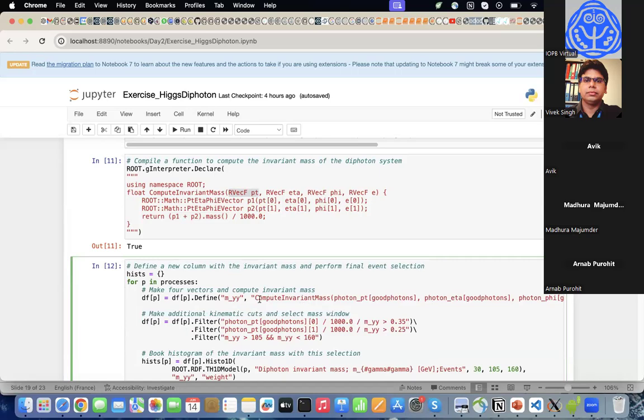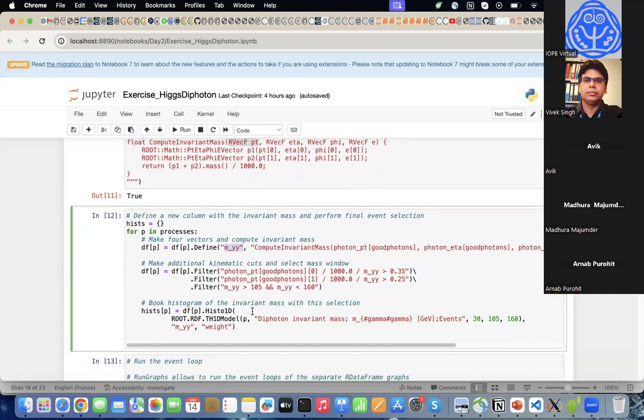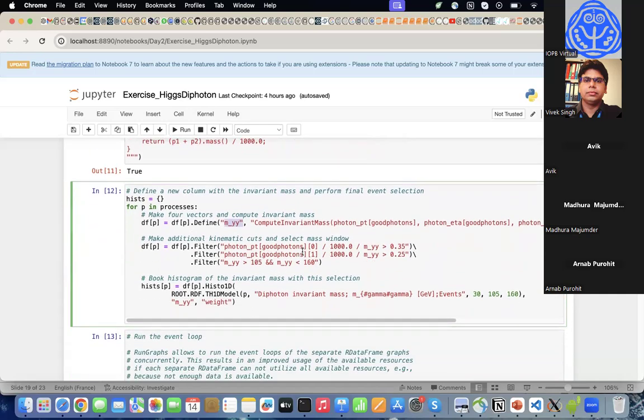And then this is going to return the invariant mass, and that you are storing in m_yy, which is another column in your data frame, right? And then you are filtering your data frame again by applying some selections.